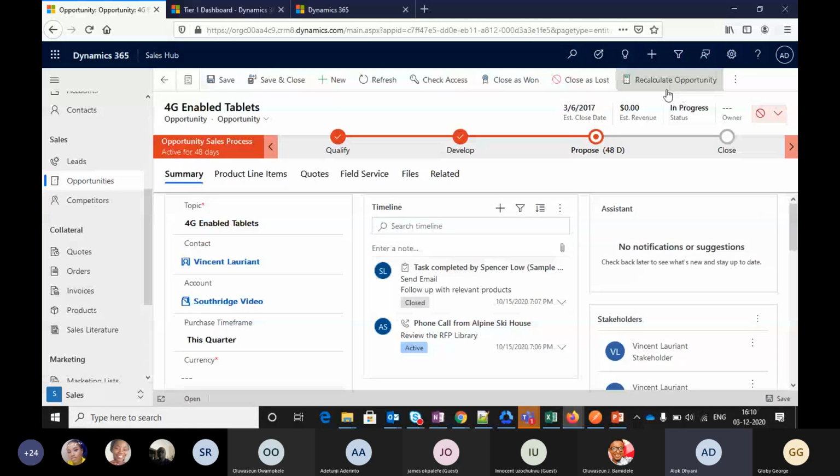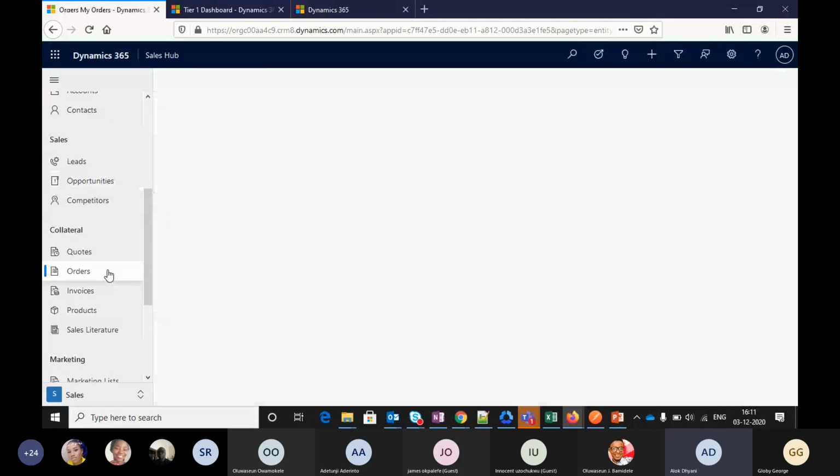On one click, you can actually recalculate the opportunity. If you've added more products into it, that will recalculate the total revenue that I'm expecting out of it. Again, the stakeholder information is directly available on the right side. Similarly, as I was talking about the timeline window, it gives me detail on all the conversation that I'm doing with this opportunity. So this closes the lead to opportunity part, with quotes that I'm sending, and finally which is getting converted into an order.